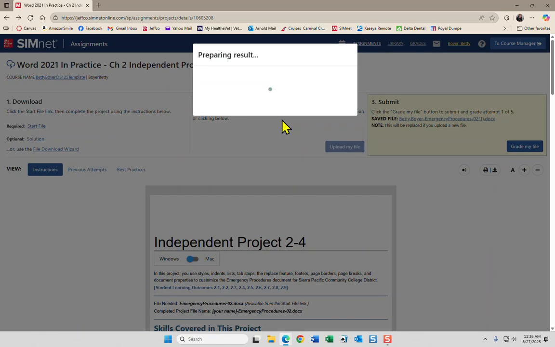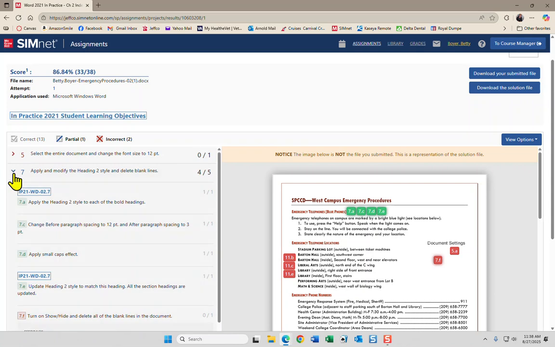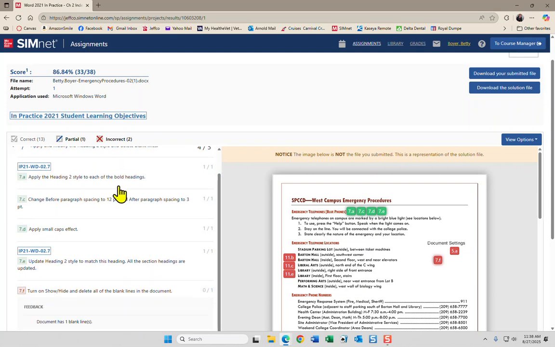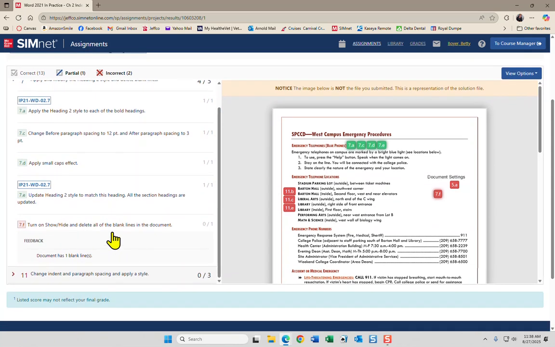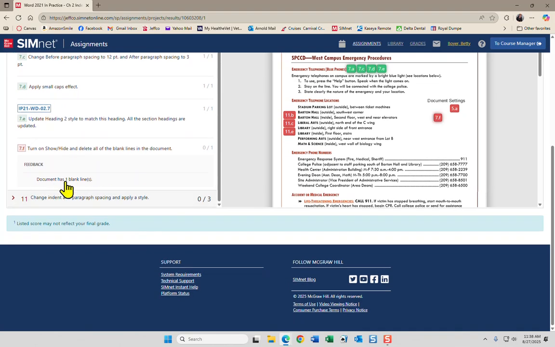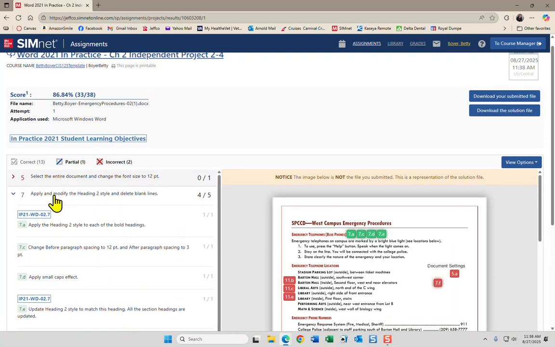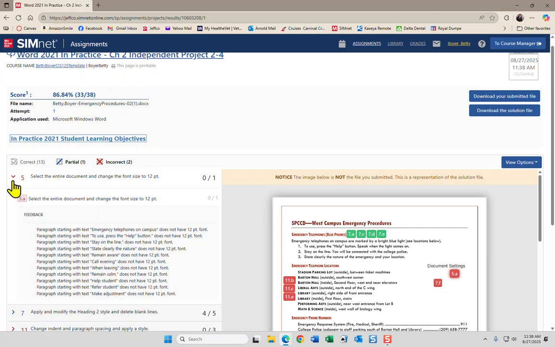I have no guarantees. I might have missed a step or two. All those spacing and tabs I'm not great with and such. Ooh, wow. I did worse than I thought, though. Okay, the heading 2 style. I screwed up something there. So turn on show hide and delete all the blank lines. So the document, I've got one blank line left. So that should be easily corrected. So we're going to go ahead and try to do that. And then what else did I screw up?